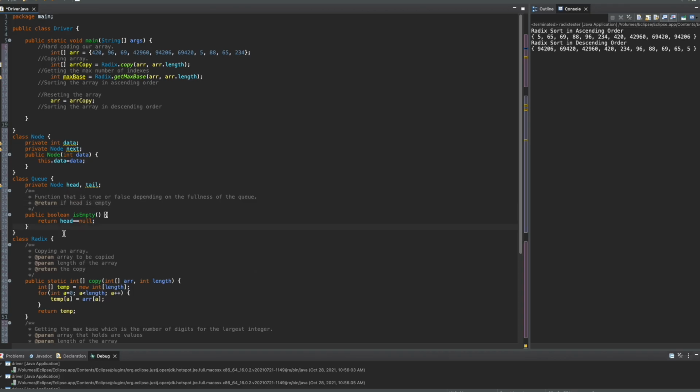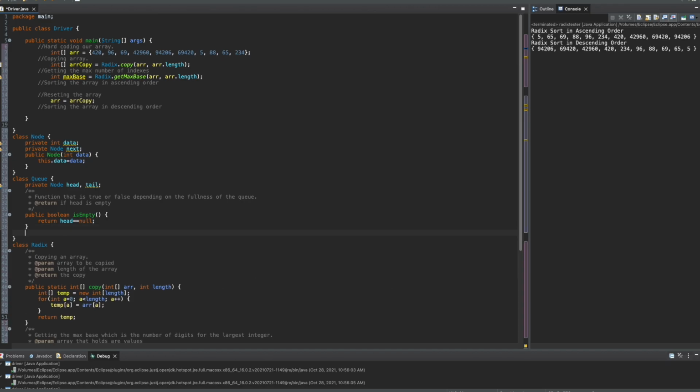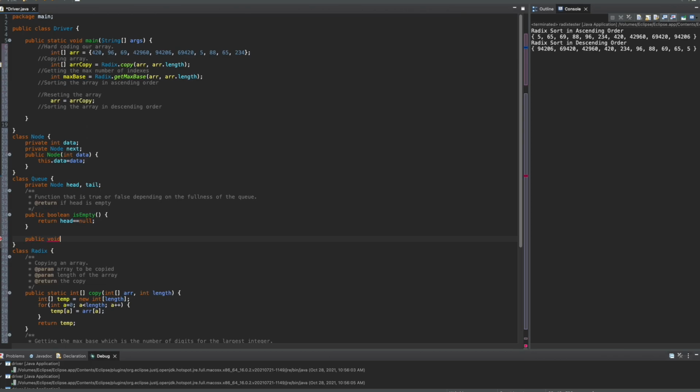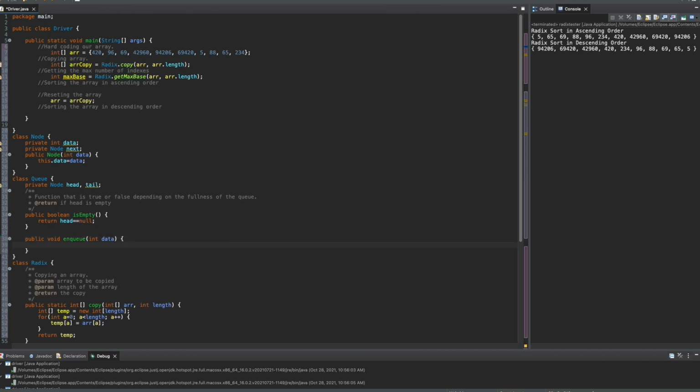Now we can work on our add or enqueue method. So we're going to come down here. We are going to do a public void, and we'll just call this enqueue. And then we're going to pass in some data value because this is the value that we want to add. Now, inside of here, there are a couple of different cases that we can look at. The first case is if we have an empty head, if our list is empty. Before we do that though, we should create a new node.